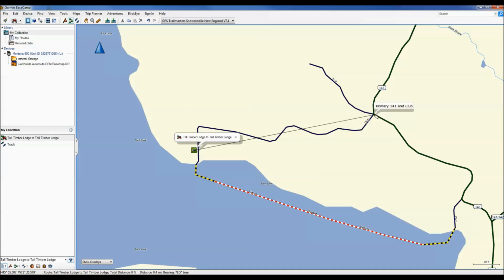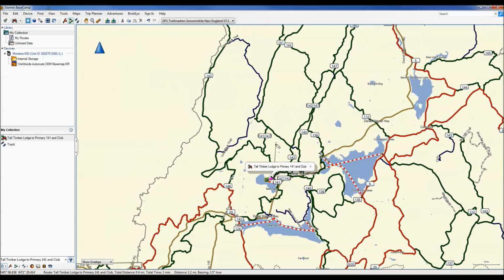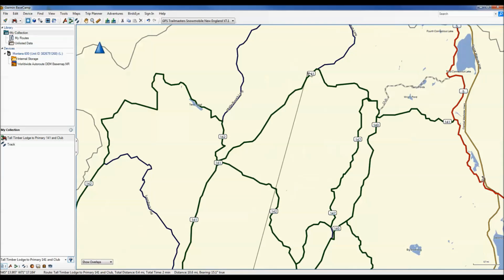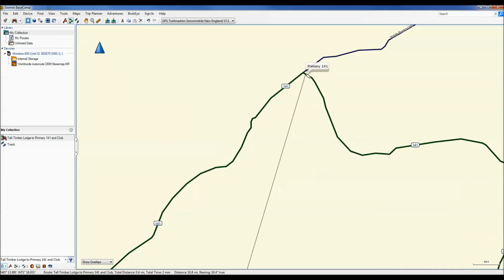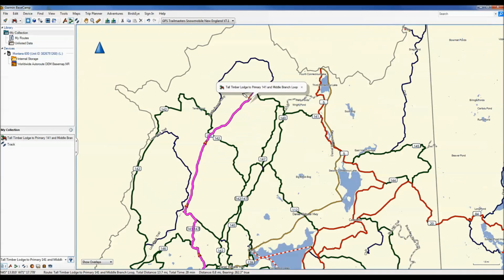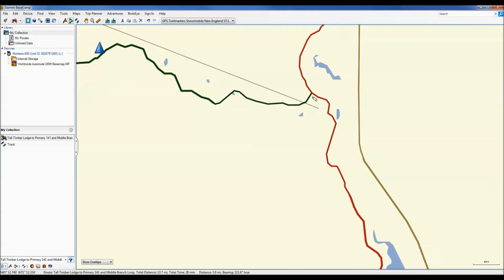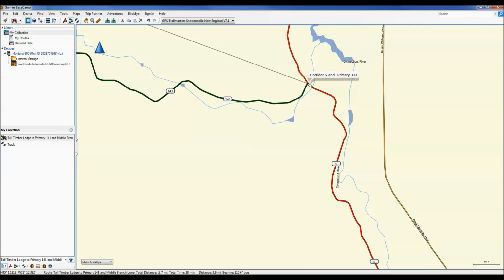If you move the route tool to the intersection, you'll notice that the pop-up says primary 141 and clubs. That indicates an intersection, and we click on that intersection, and then we go back up north. And if we click on an intersection up north, we'll avoid those intermediary straight lines. So here, primary 141 and a club trail, we'll click that as a via, and we'll come down here and we'll click this intersection.